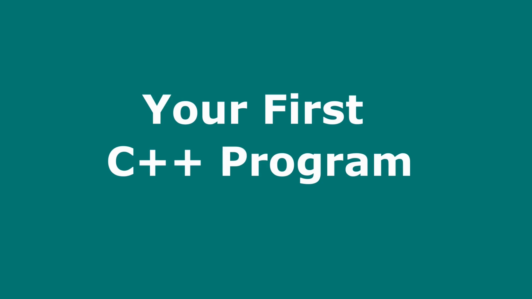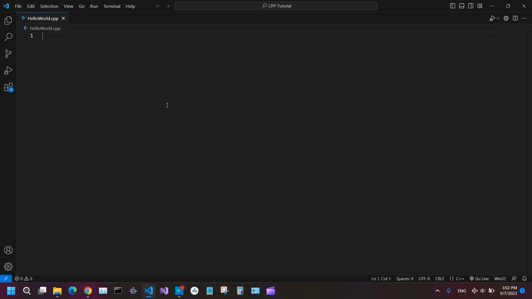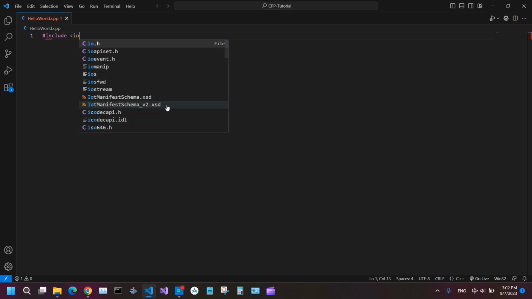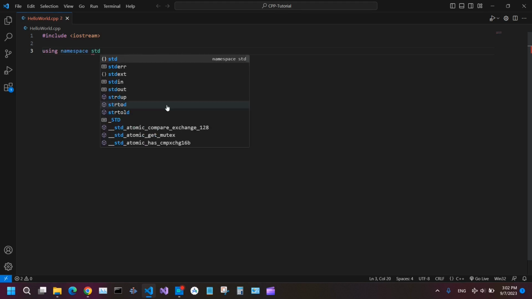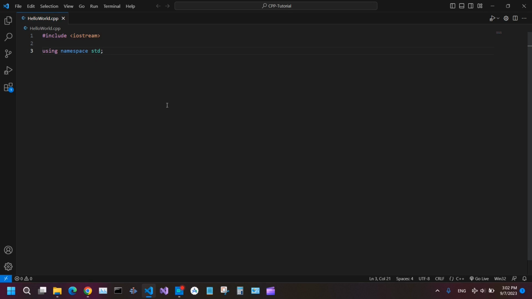Let us write our first C++ program. First, in every C++ file, we kind of have to import iostream. Number sign include iostream, and then using namespace std. I will explain everything, don't worry.